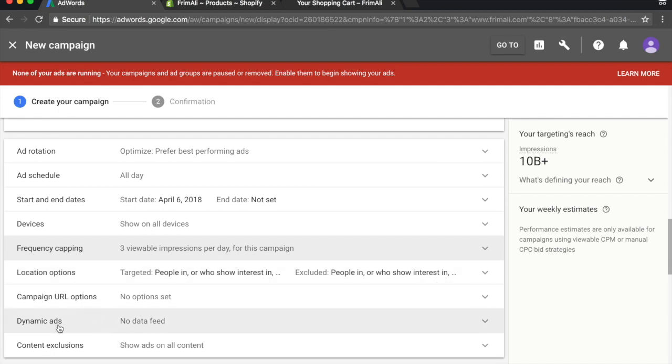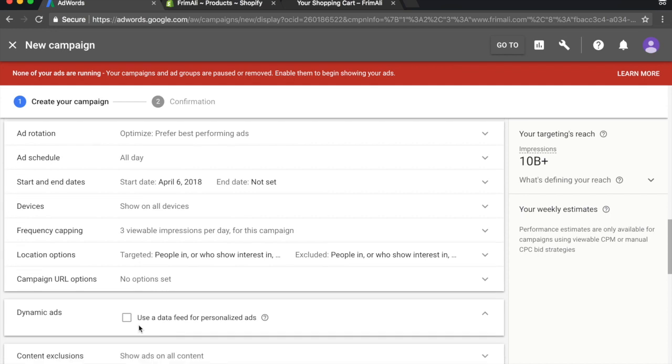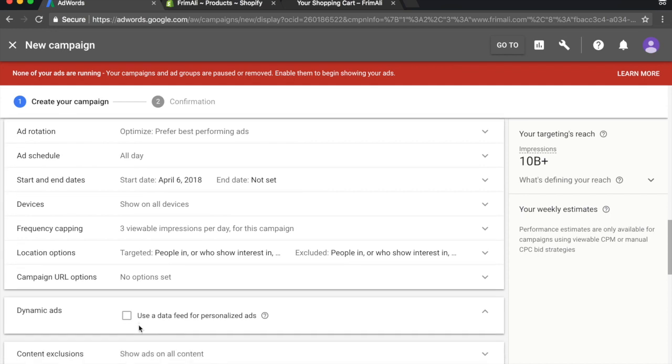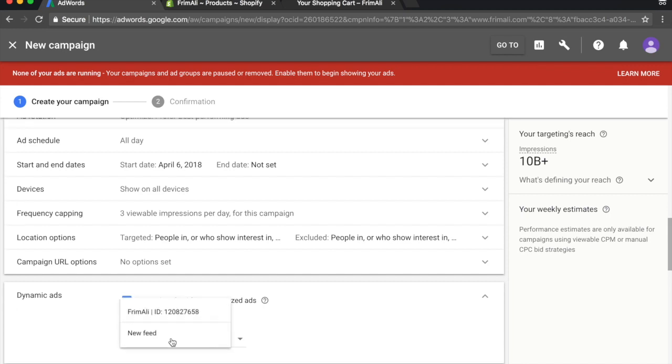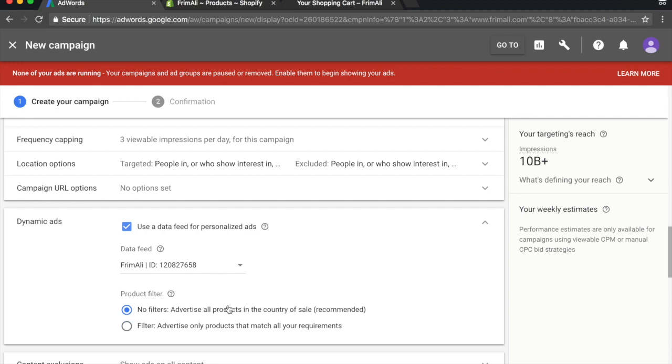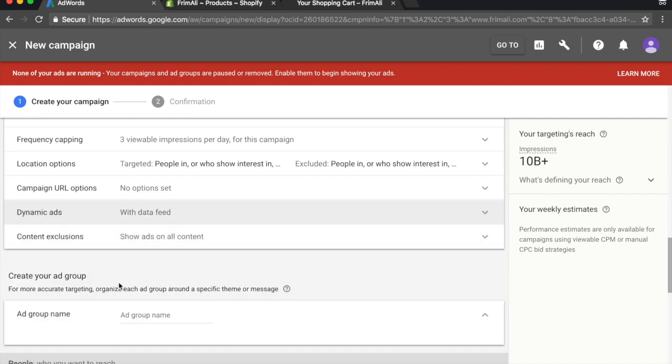And then you're going to go down here to dynamic ads, because you want people to see personalized ads. So you're going to turn this on. You're going to use your data feed. This is where Google Merchant Center comes into play. You're going to select your Google Merchant Center ID here. That's where your product feed is stored. You're not going to filter out any products here, so you're going to leave that alone.